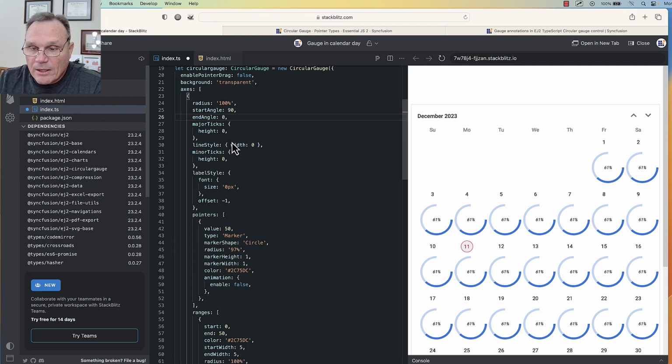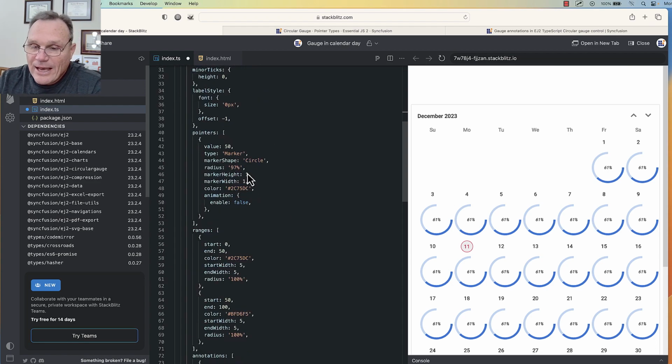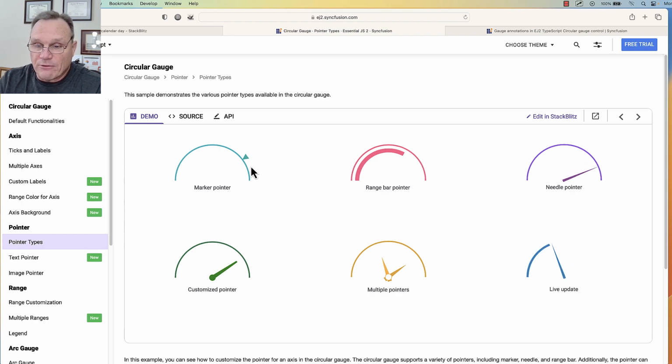Okay. We don't want any ticks showing up, and we don't want any labels to appear, so we have both of them as 0. Now, the gauge does require a pointer to exist. We have a couple of varieties here. We can have a marker, which is just some shape, a range bar, or a variety of needles. And these are customizable. If you need something cool and different, send us a ticket, let us know, and we'll show you how you can do it.